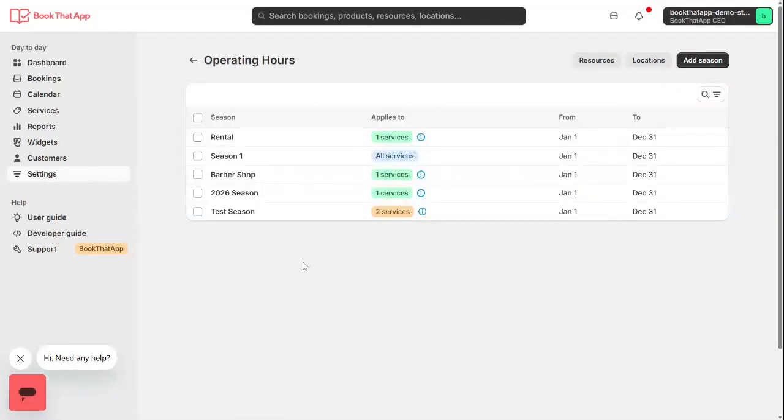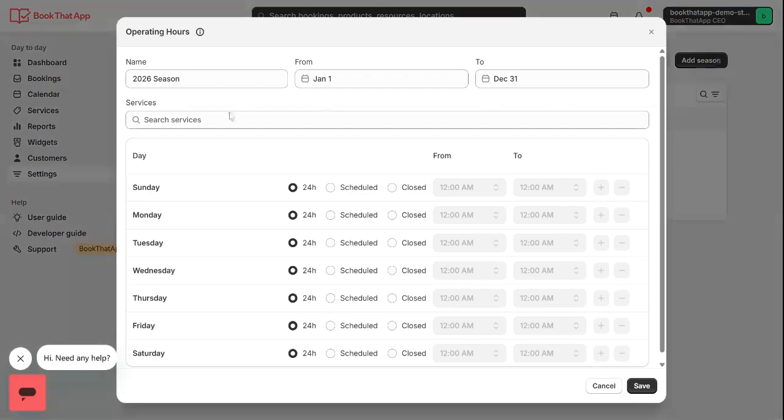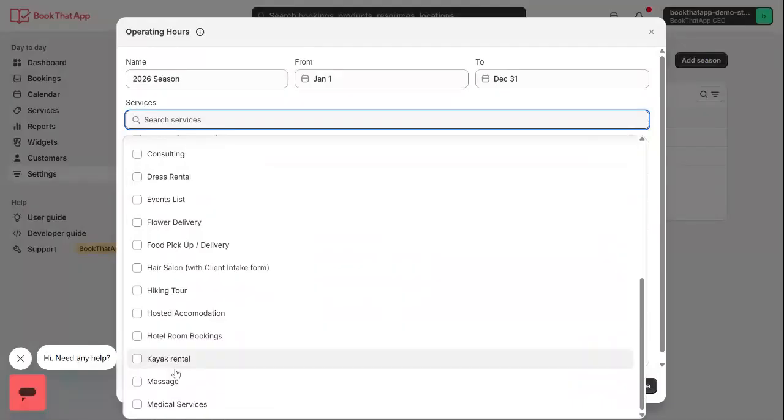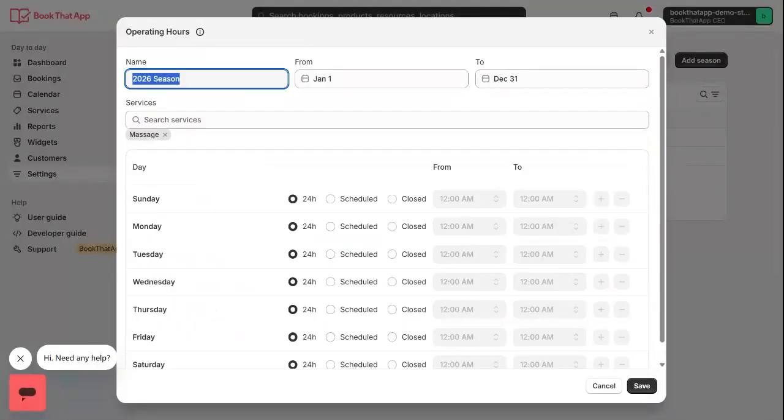The third part of this demo is creating seasonal schedules. For example, if your business has different availability at different times of the year, for example, a beach resort with busier hours in summer and reduced hours in winter, you can create separate seasonal schedules. And to do that, I will walk you through how to create a season within the operating hours. You will click on add a season, select your service. For example, for this demo, I will work with massage. I will name this as the summer hours.